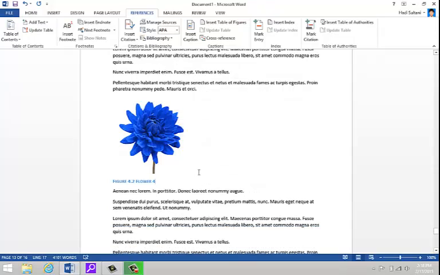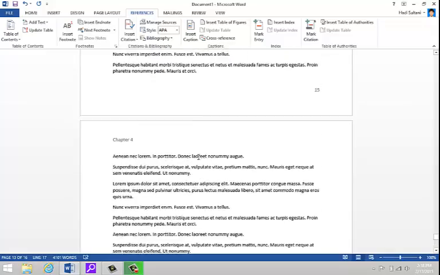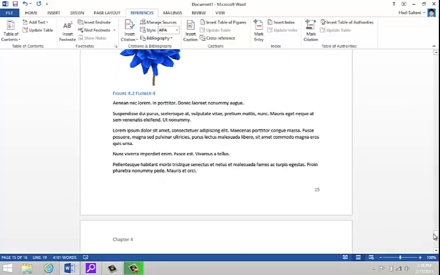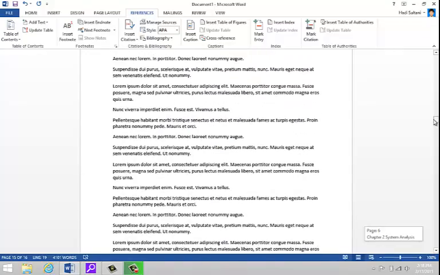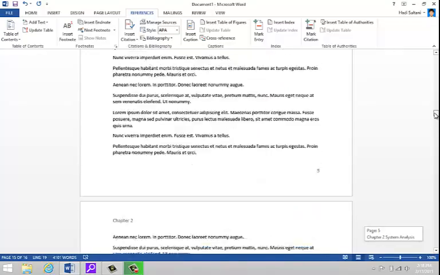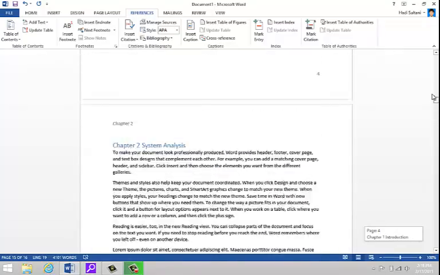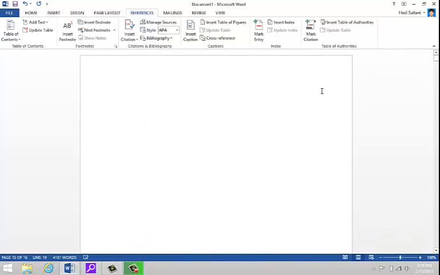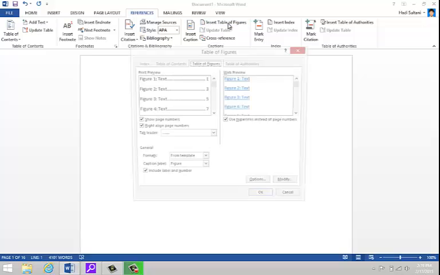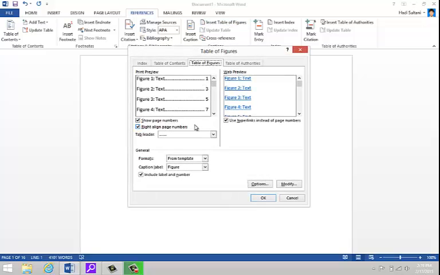So okay, it's all done, and I have labeled all the tables and figures I had in my document. So I go to the first page, then from here insert a table of figures from the references pane. From here you can choose whether the caption label is figure or equation or table.